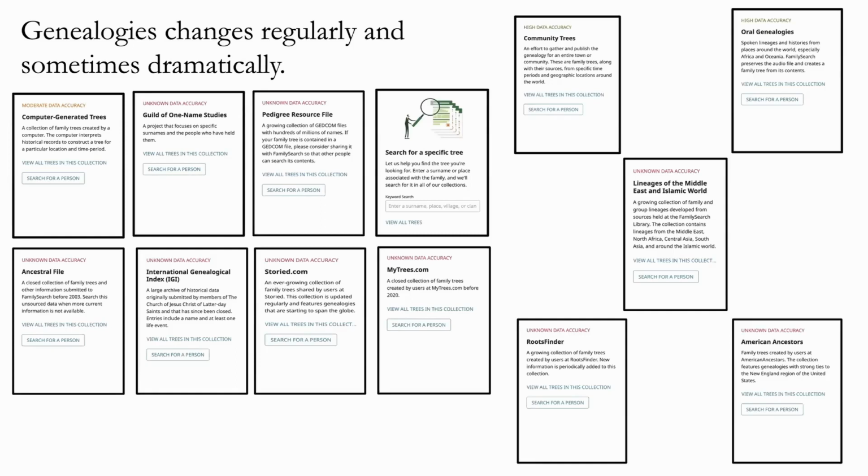As we go through, you'll see that FamilySearch has already told you something about the accuracy of some of these records. There's no way of knowing how accurate they are, which does not mean they're not useful or that they aren't accurate. A record saying unknown data accuracy does not mean it is not accurate. It just means that there's no way for anyone to tell the accuracy from that record, because the information either is not sourced properly or it is user generated, which means it's not technically a source.